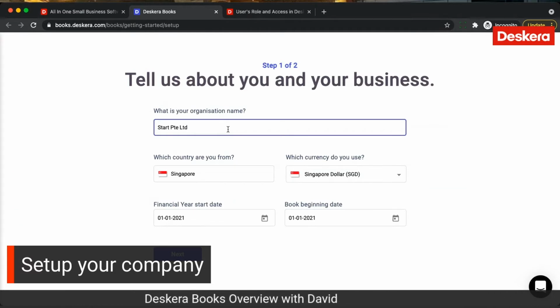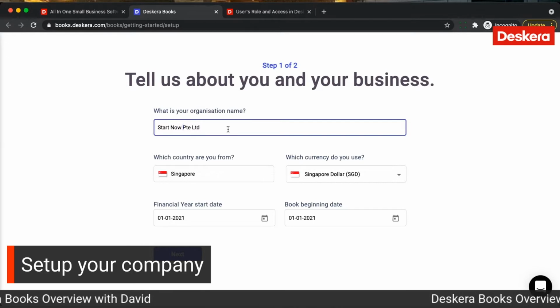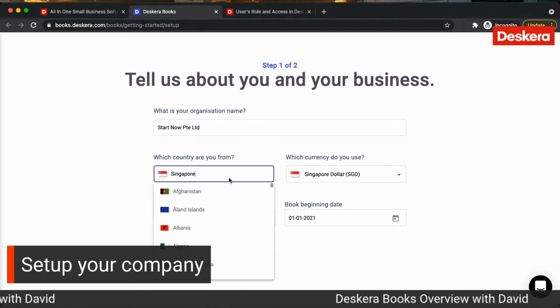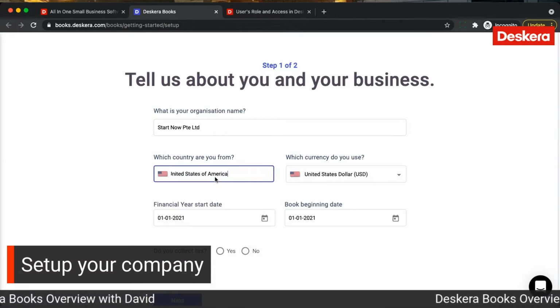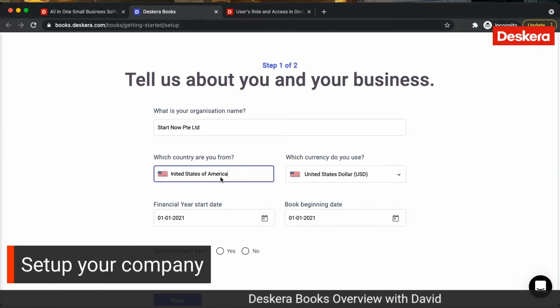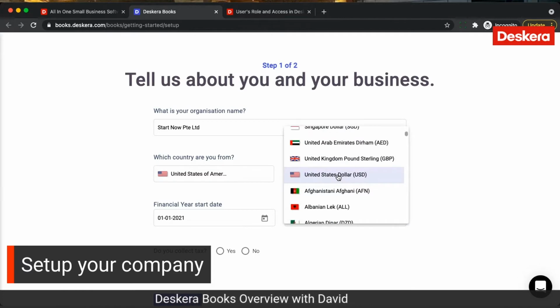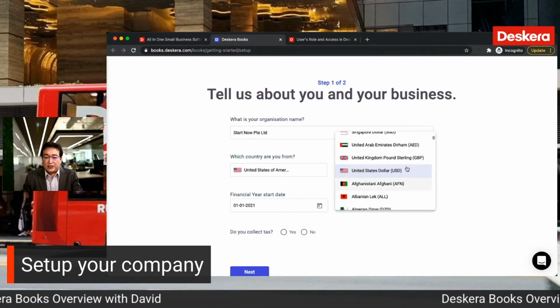So what is your organization name? I can change it here, like Start Now Private Limited. I can choose which country you're from, for example, United States of America. And this is important because it chooses your tax compliance. So you have to choose the correct country that you want to have proper tax compliance for. I can choose which currency, United Kingdom sterling pound, United States dollar, so I can change it to however I want it.